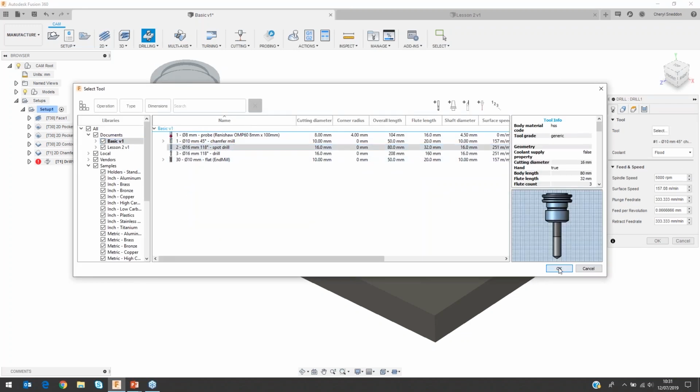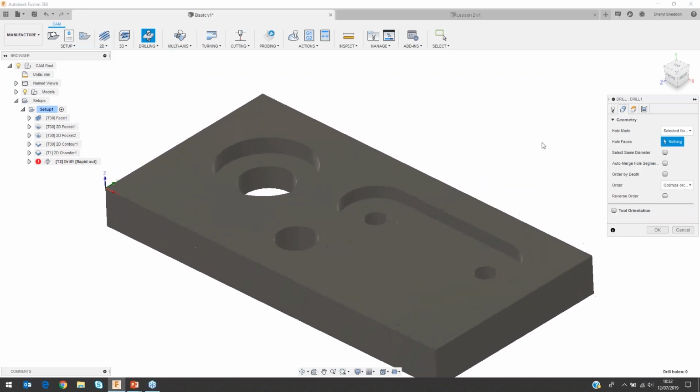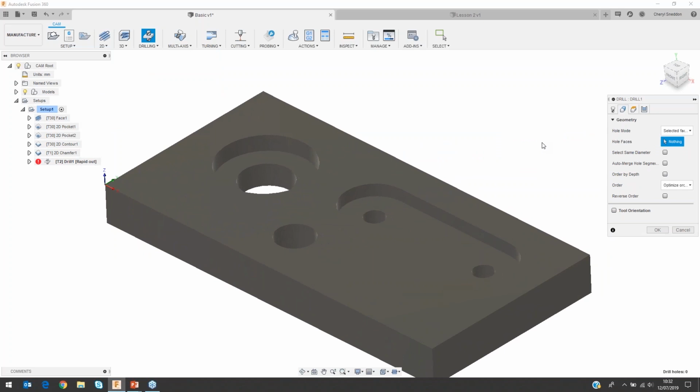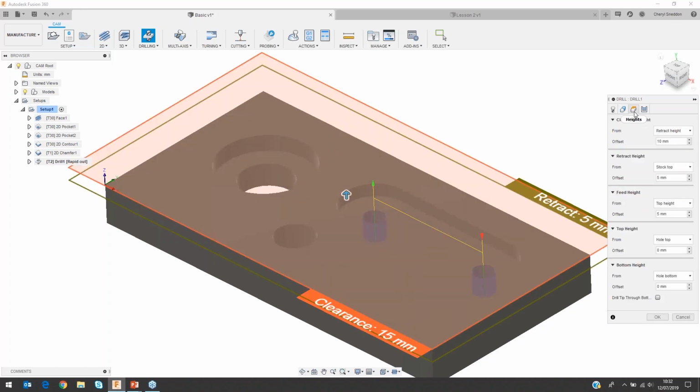I'm going to pick my spot drill. One of the best things about drilling holes within Fusion 360 is that when you pick the inside of one of the holes, you can tick this box here which says pick anything that's the same diameter, and then it will add that to the code as well. Okay, so when we move over again, we're going to move over to heights.